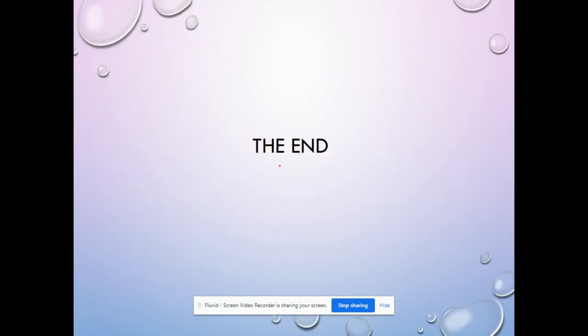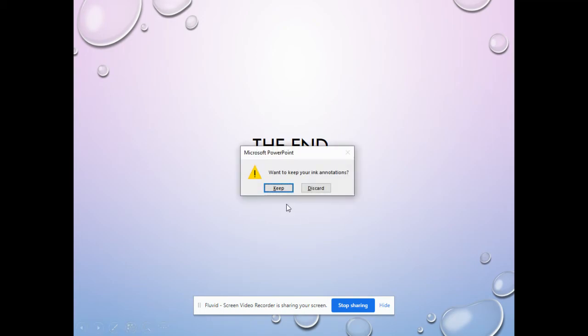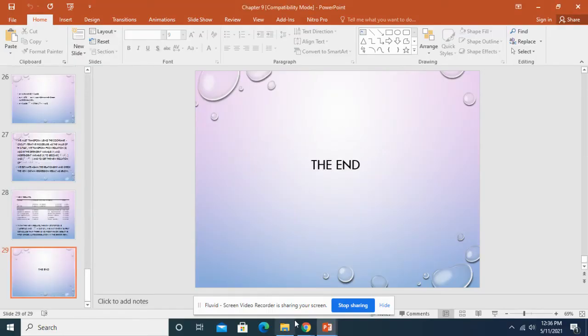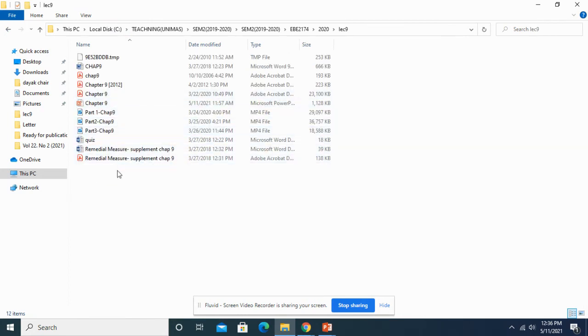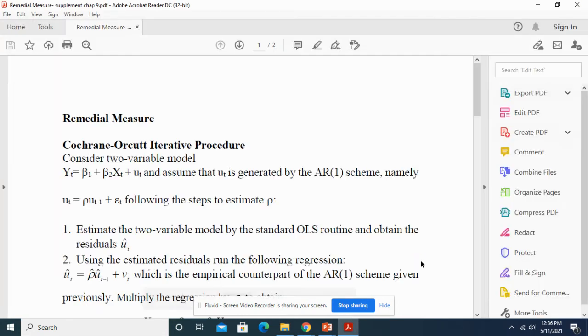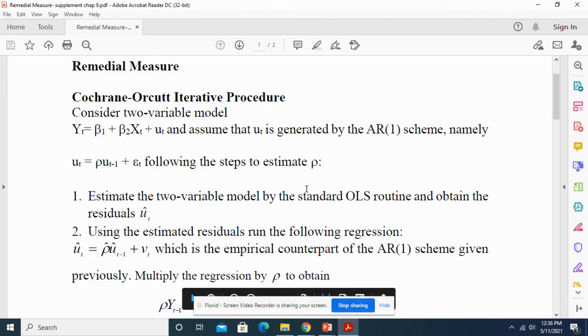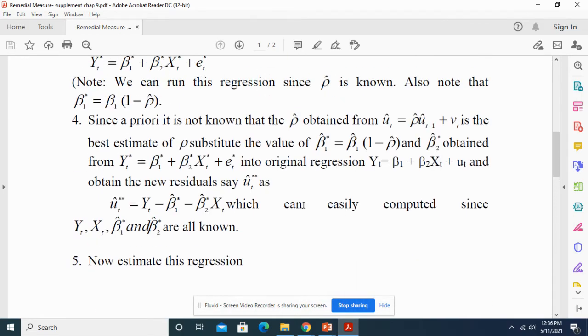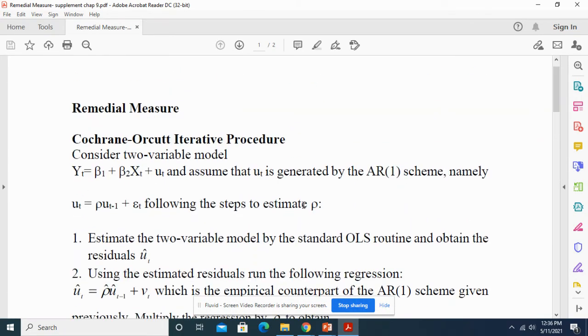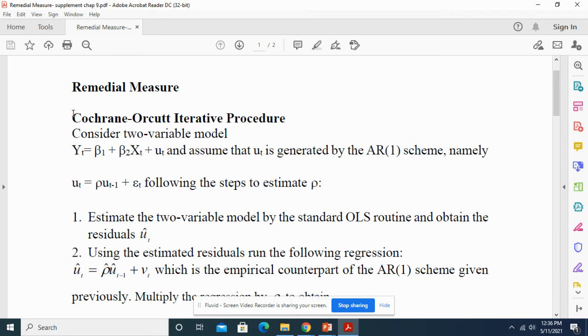And that's the end of this particular slides. But we have not ended this session yet. Let me show you also, particularly this chapter number 9. I have this extra on remedial measures. This is more detail of the Cochrane-Orcutt iterative procedure with all the steps. Simple one, just 2 pages. You can read through this part because they explain that. So this is one method that is used in the literature, especially to solve the problem.